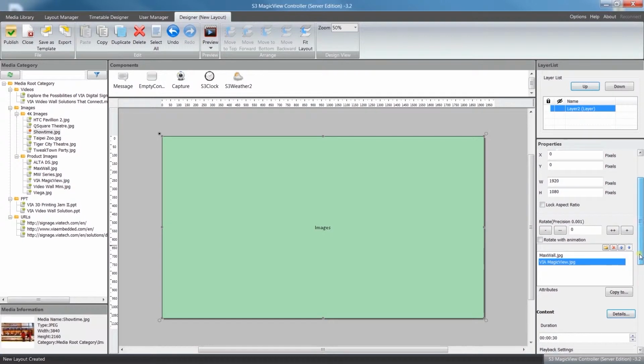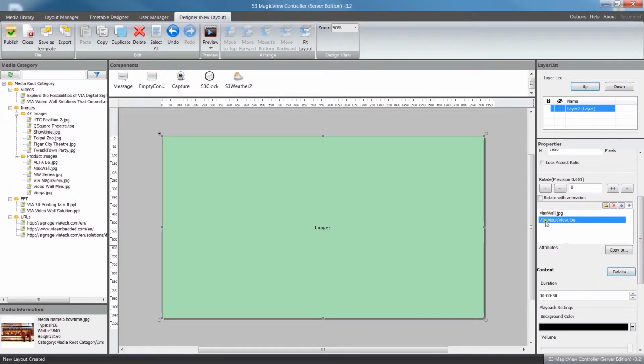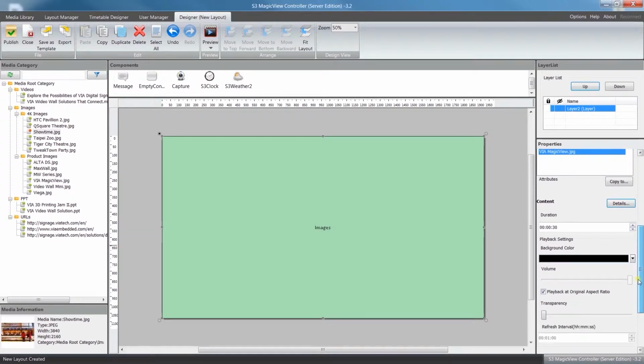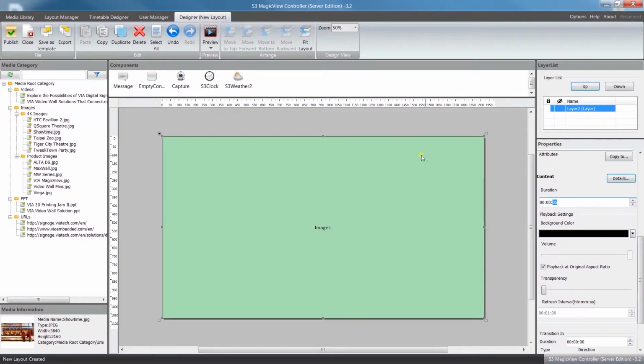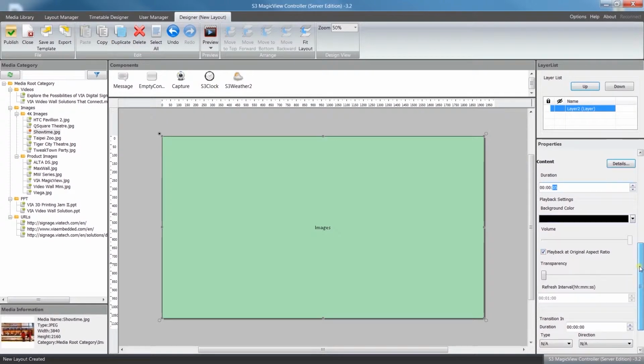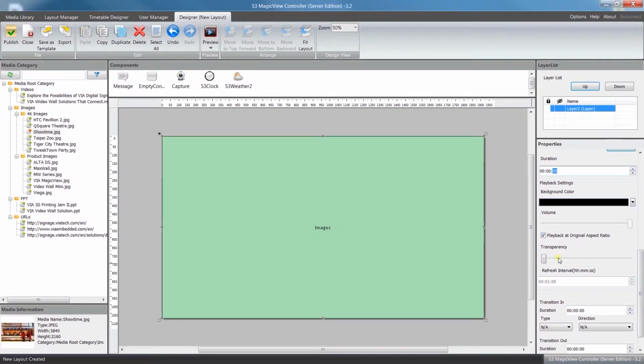And then if we continue going down, you'll notice I have my second image selected. And then I get some more options of what I can do to that particular piece of content. So here I see duration. This is where I can change the length that it will play back on the screen. So maybe I want to make it 5 seconds. I can change the background color within this layer for that specific piece of content. I can change the transparency.